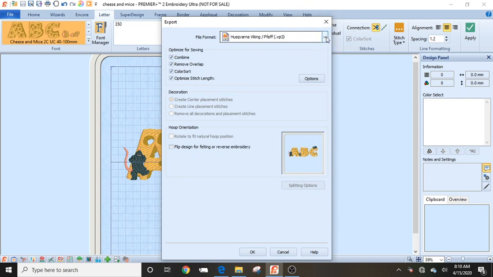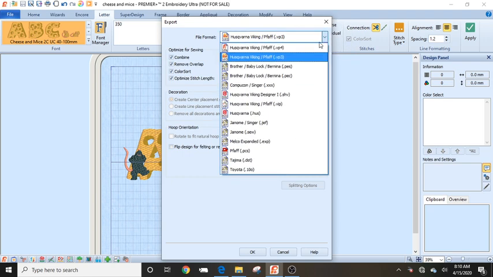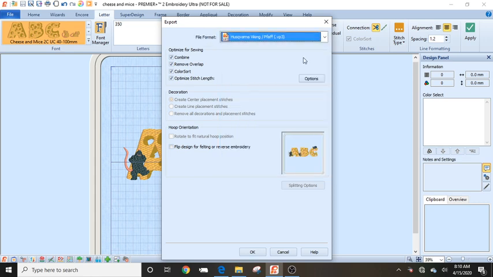If I do want to change this, let's say I'm doing this for a friend of mine and maybe they don't have the same machine as me, but they embroider as well, if I click the down arrow, I can go find their format in here and choose it. Just make sure that some formats are locked in sizes and color change allowances, so make sure you're staying within their guidelines, and your friend should be able to help you with that if you're making it for somebody else.